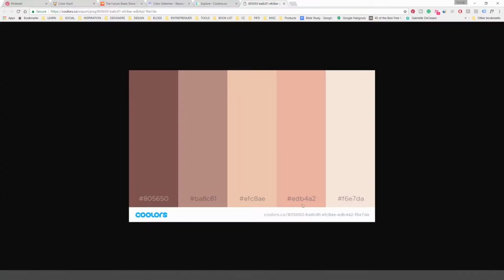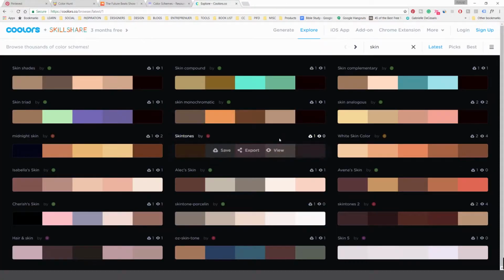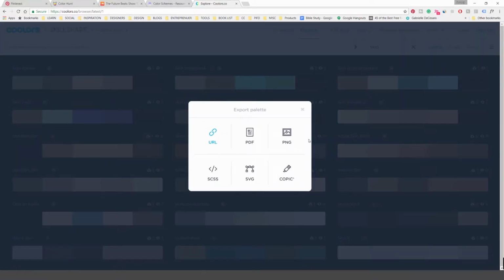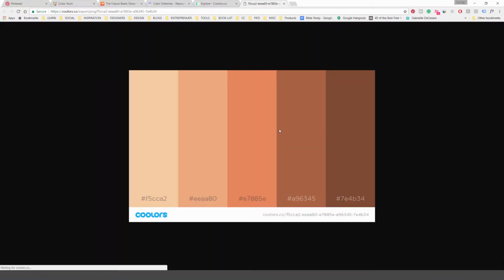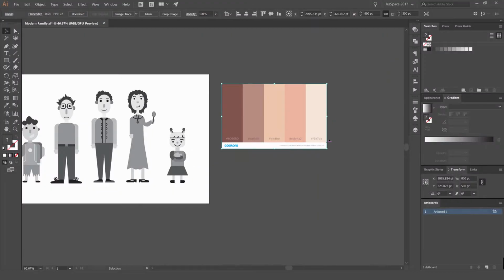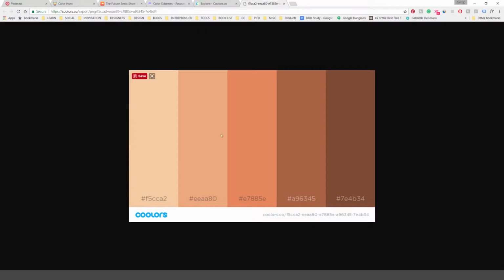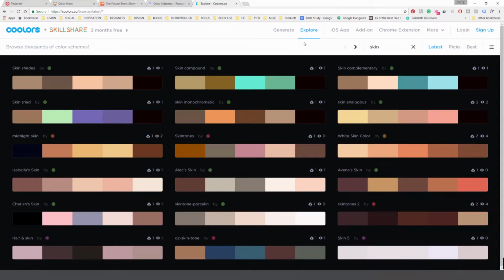I'm also going to go back, and this is a darker tonal palette as well for the skin. So I'll copy that and put that in. Now we've got two skin palettes, and then I'll just go back and we'll start to find some colors.